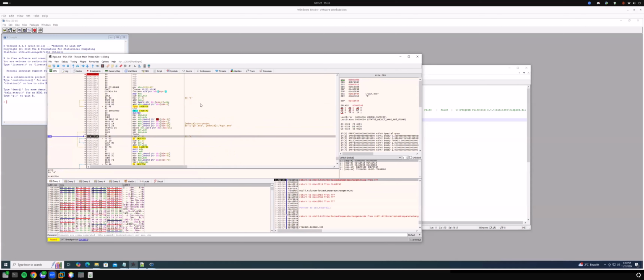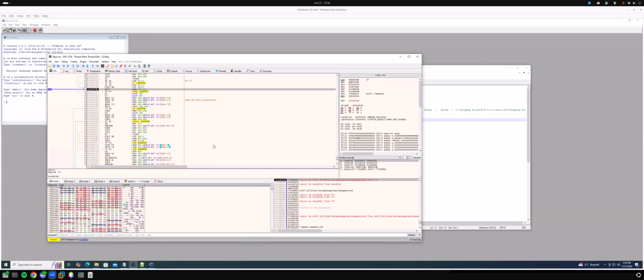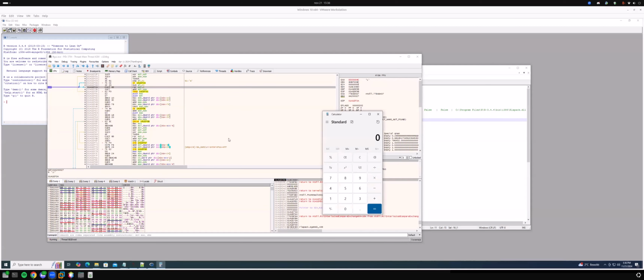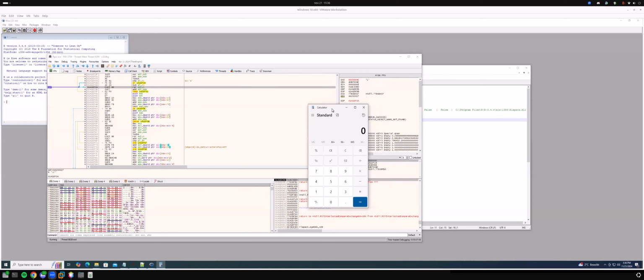And then at some point you missed it, but I'm sure you missed it, it was passing the argument for calc. And now I get the calculator spawned. I got code execution. All right, so that's it for this exploit.